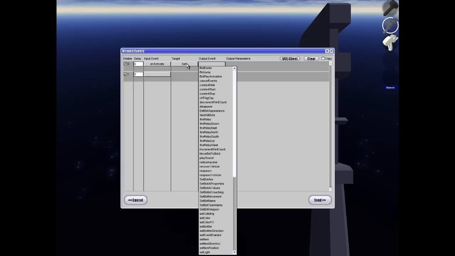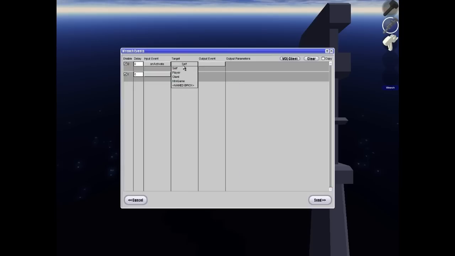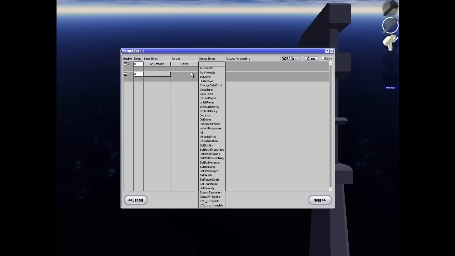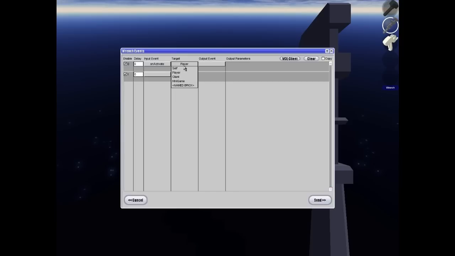So if self, and all of these have different events except for name brick, which is basically self but on another brick. We'll get into that in the next video. So the player is on the player, self is on the brick that is doing the event. Client is for text on the screen and client stuff. Minigame is like client, but it's for every player in the minigame.